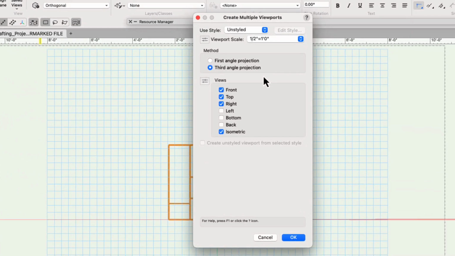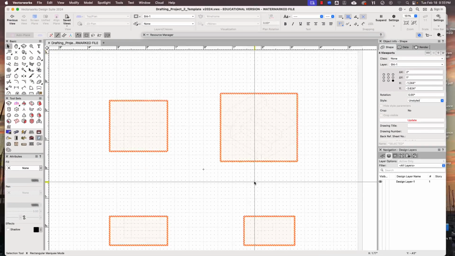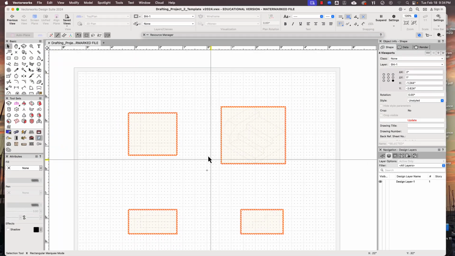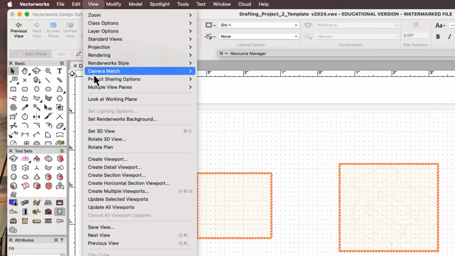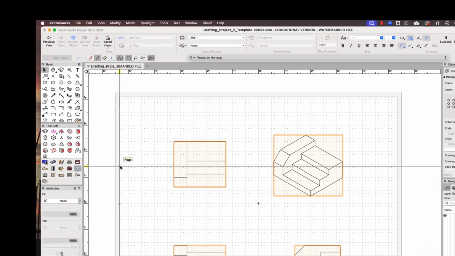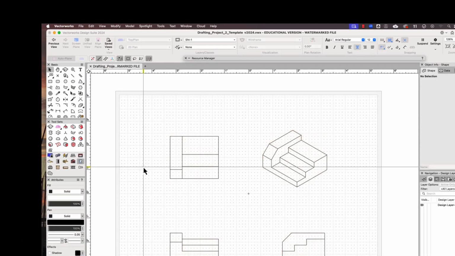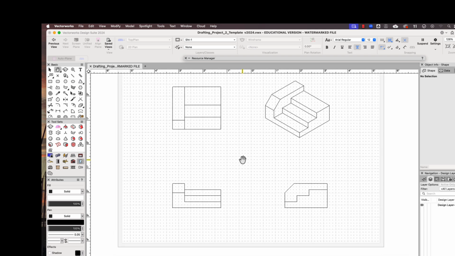We're going to set it to 1/2 inch equals 1 foot. We're going to do a third angle projection, a front, a top, a right, and then we're going to add an isometric view to this. And then we're just going to click OK. And it places them on our drawing, and I'll just take this now and update all viewports. And there's our drawing.